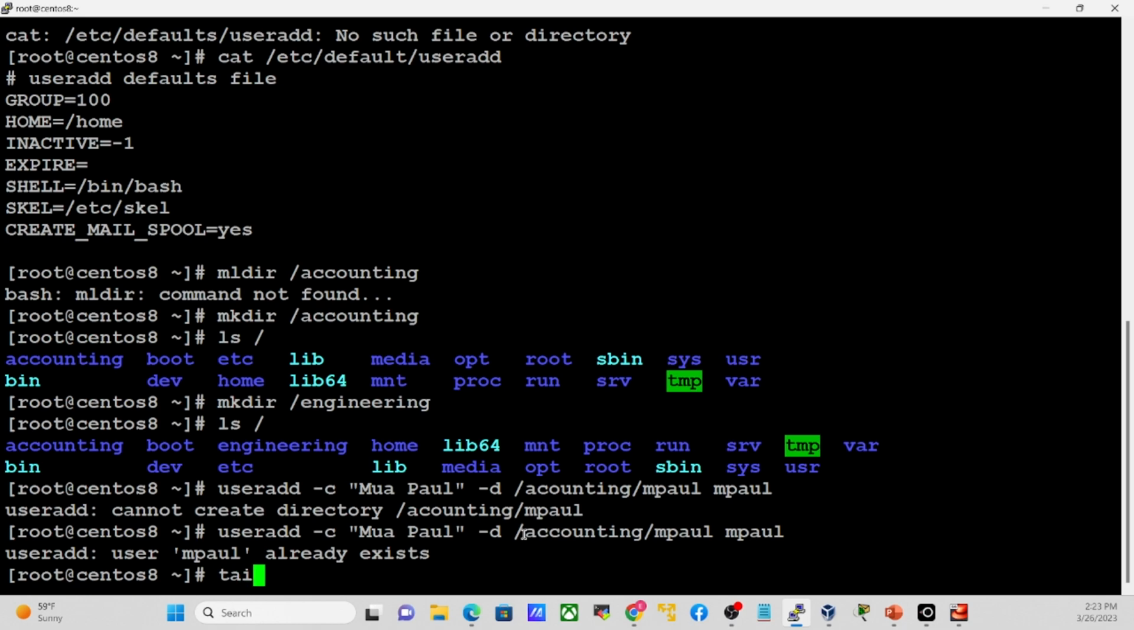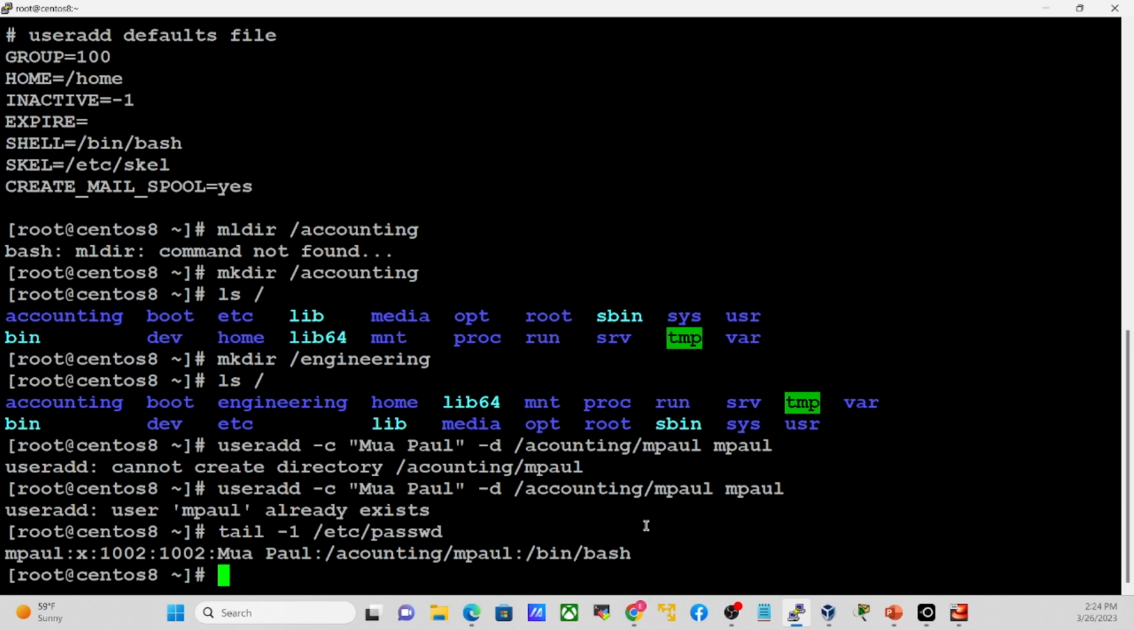So if I look at /etc/passwd, oh, it actually did. You see, this is accounting spelled wrongly, and the comment that I made and the default shell.